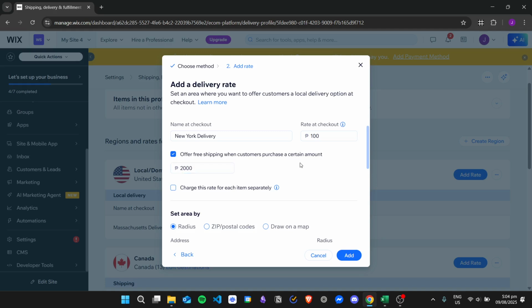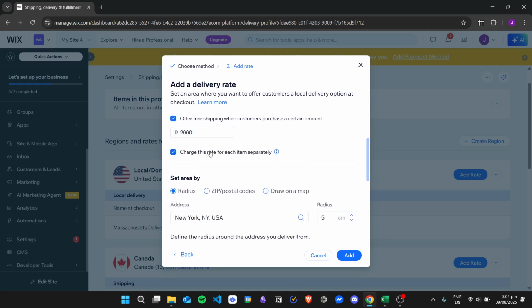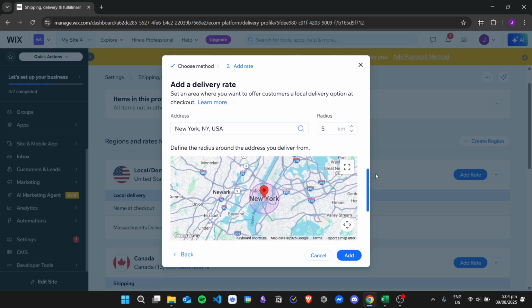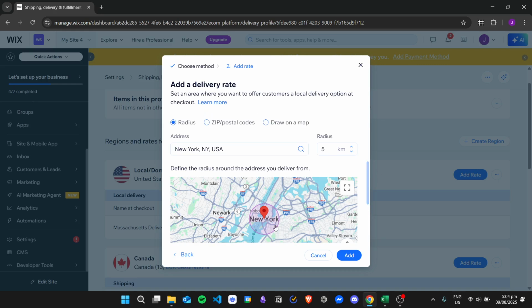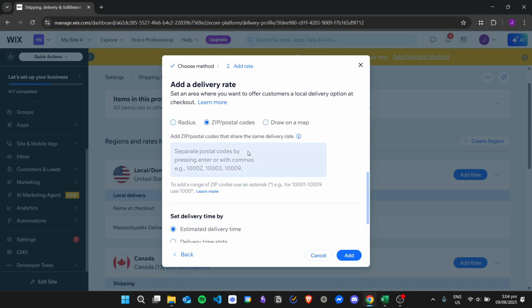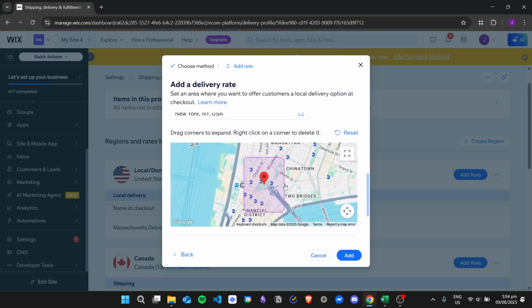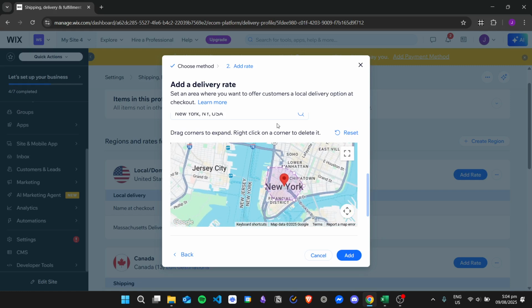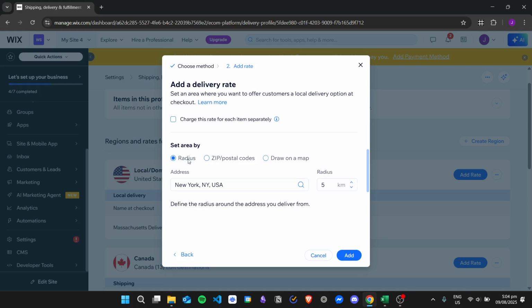Once the customer reaches that amount, they will have free shipping. And you can also charge this rate for each item separately. So it depends on your preference. And then, since we have chosen a radius option, you can also choose zip or postal codes, or you can just draw on the map your specific region that will be covered in your delivery. But I'll just choose radius again.